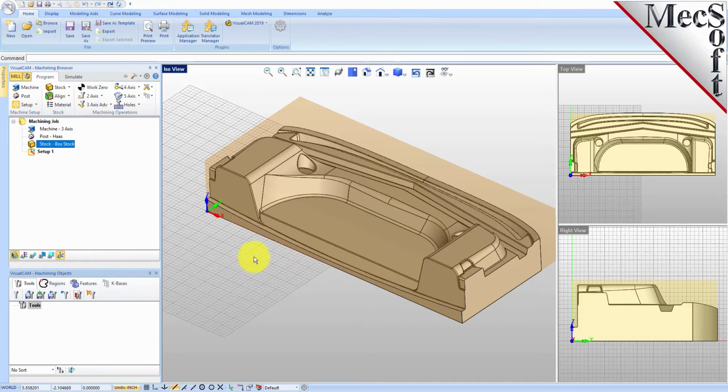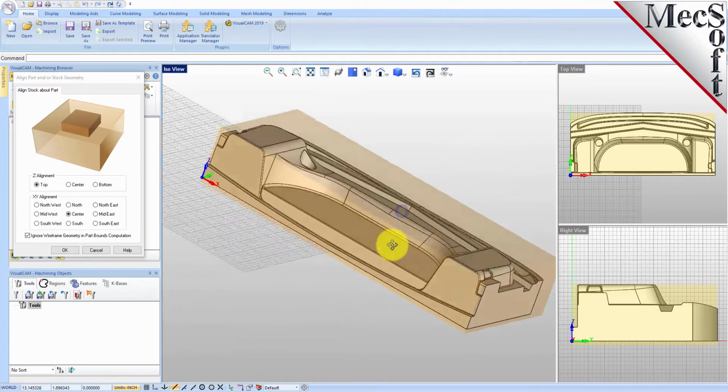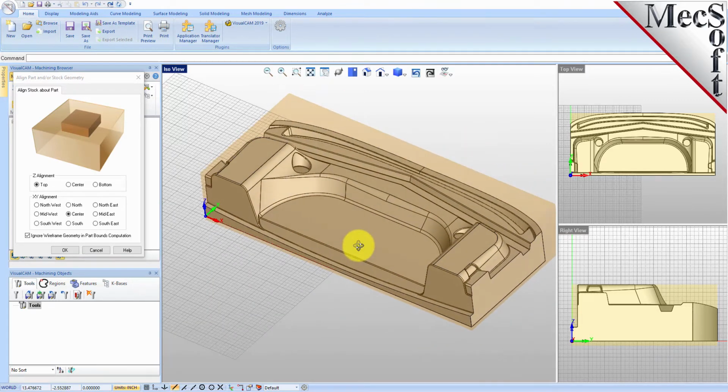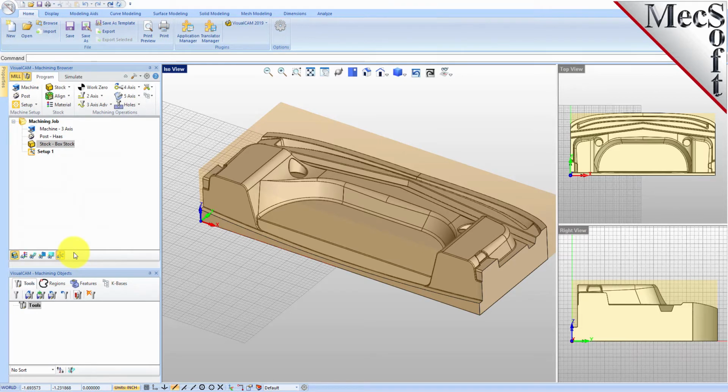Once the stock model is created, you can move it in alignment with the part, if needed. From the Program tab, select Align, and then Align Stock from the menu to display the dialog. Since the base of the part is nice and flat, we want to align the stock flush to the bottom of the part. So for Z alignment, we select Bottom, and for XY alignment, we select Center, and then pick OK. The stock is now aligned flush to the bottom of the part in the Z-axis and centered in the X and Y axis.